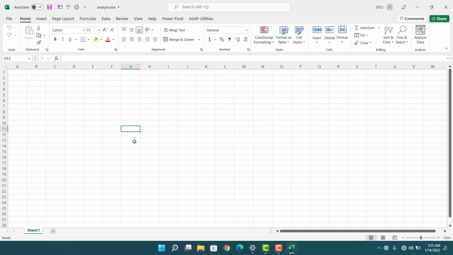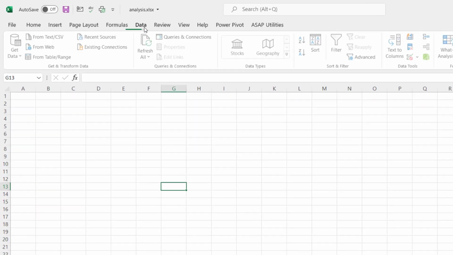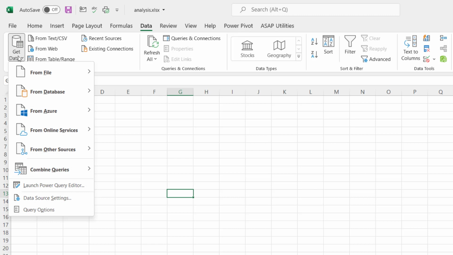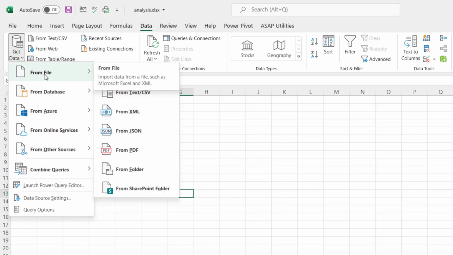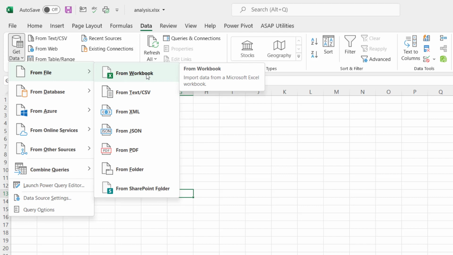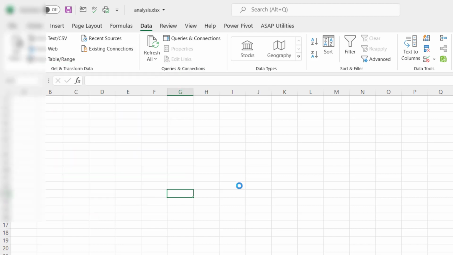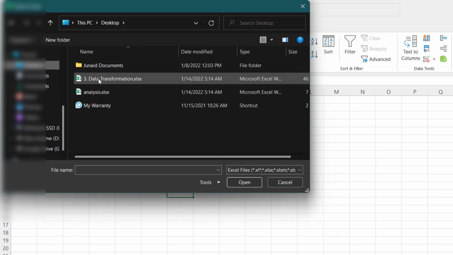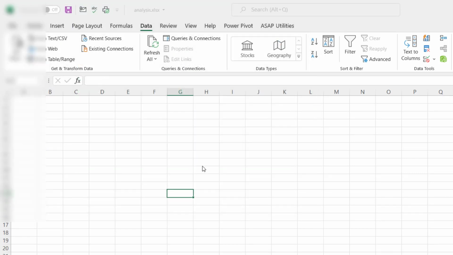I've opened this blank file, and inside this file, I will go to Data. Mind you, I'm using Office 365, the latest and greatest version available on my PC. Inside Data, I'll go to the Get Data tab, and from here I'll select the option From File, and inside this I'll select From Workbook. On my desktop, this is the data transformation file, and I'll select it.